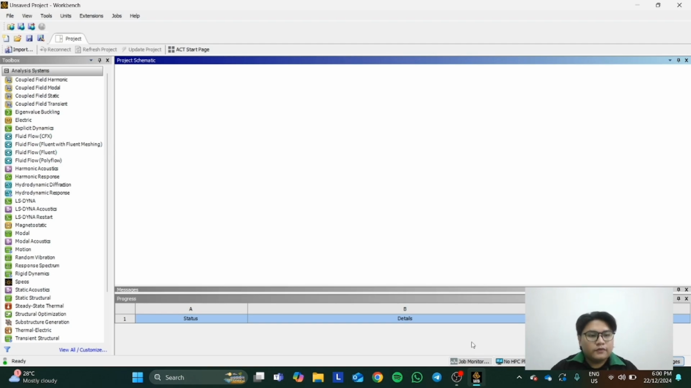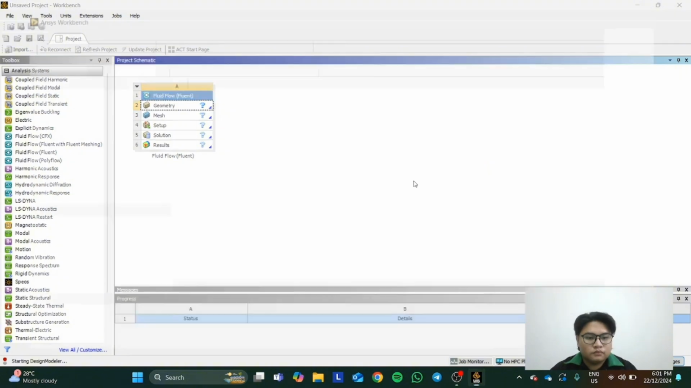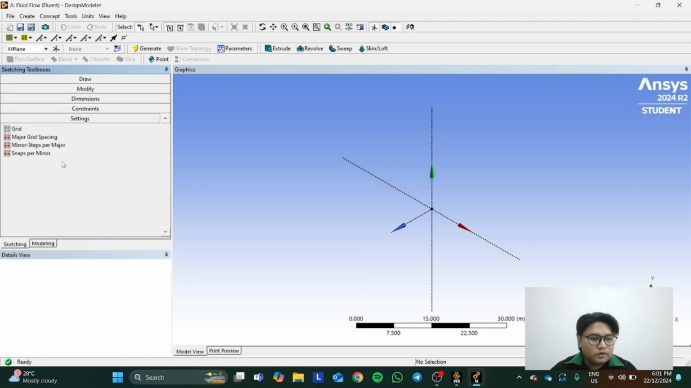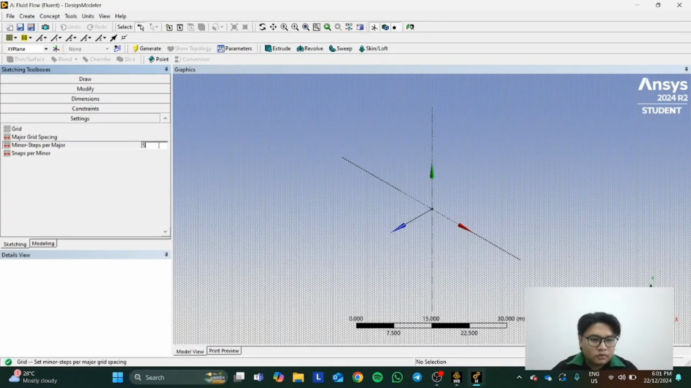Assalamualaikum. My name is Ahmad Fakri Ismail bin Hassan. I will talk about geometry and the dimensions. First of all, we need to open Fluid Flow Fluent. Right click on the geometry and choose the new DesignModeler geometry. We're going to draw a rectangle, so start sketching. First, we need to change the grid. Showing 2D, snap, major spacing 0.5, minor step 10. Alright, then we change the plane to Z plane.